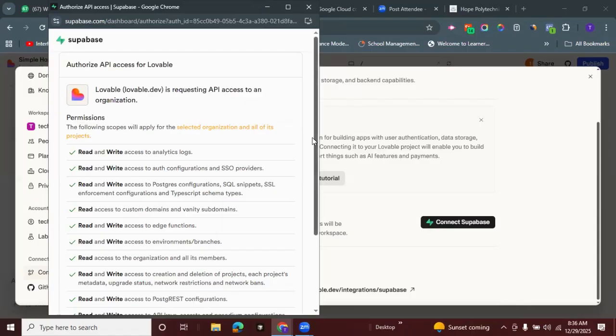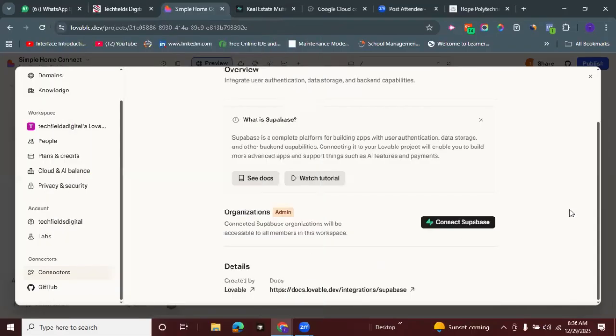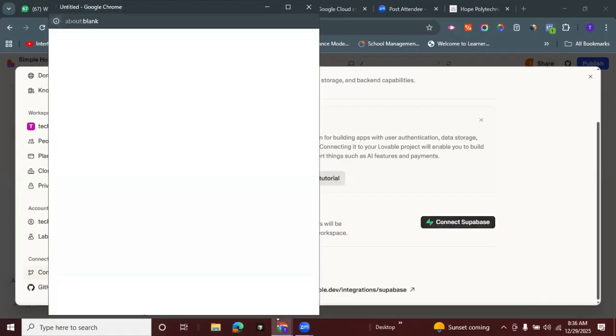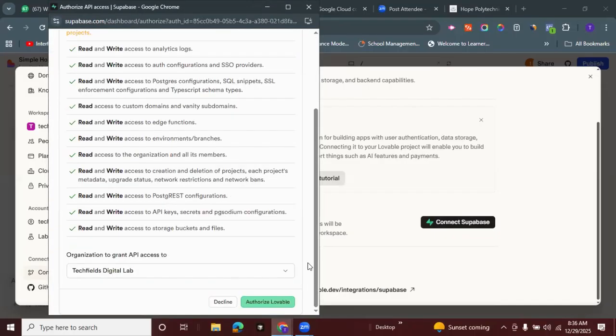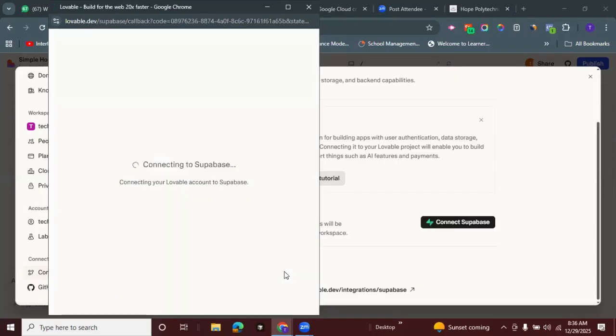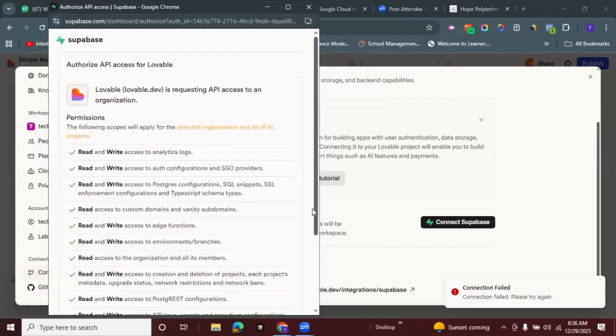All right, so I'll scroll down. I'll have to do that again. Okay, it's still there. Okay, so I will just click on organize Lovable, connect. Okay, it should. Oh, that failed. Right.